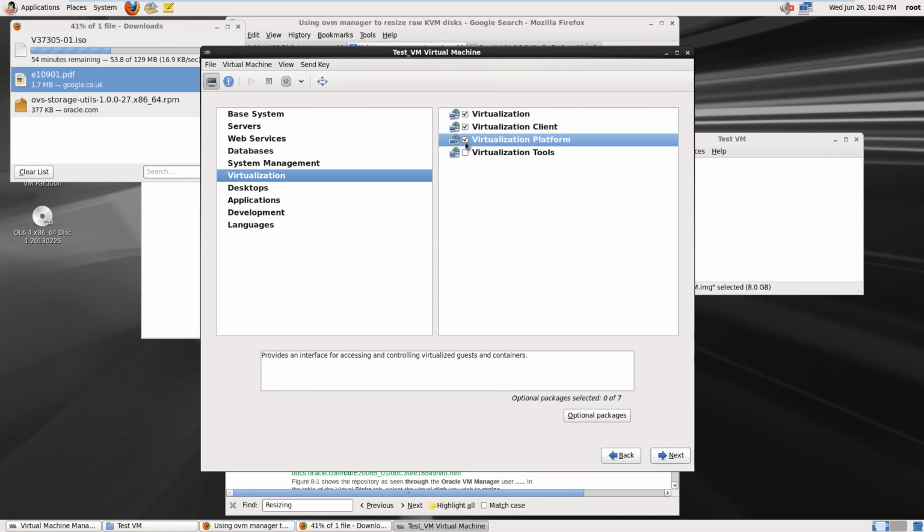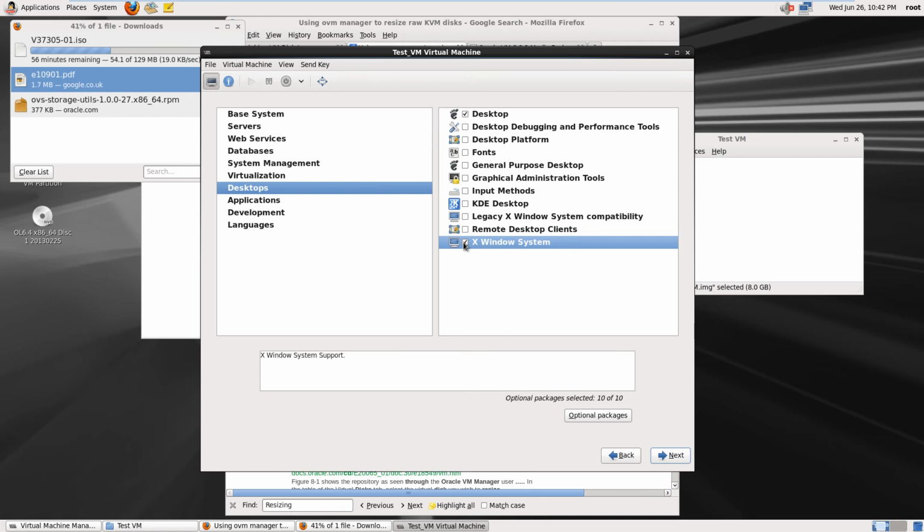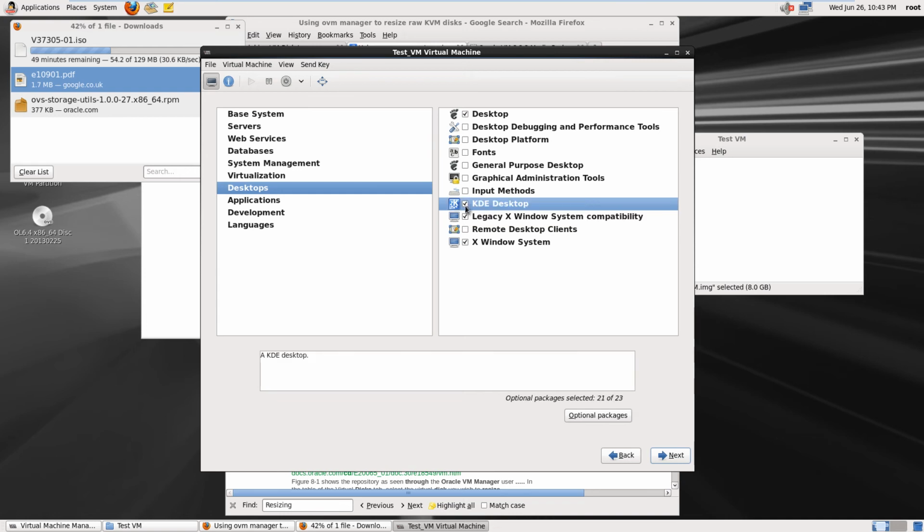You know, I think it would be cool to even put these on just to test how far you can go. So desktop and X Windows system, legacy X Windows system compatibility. We'll have KDE desktop as well. That'll do, I think.